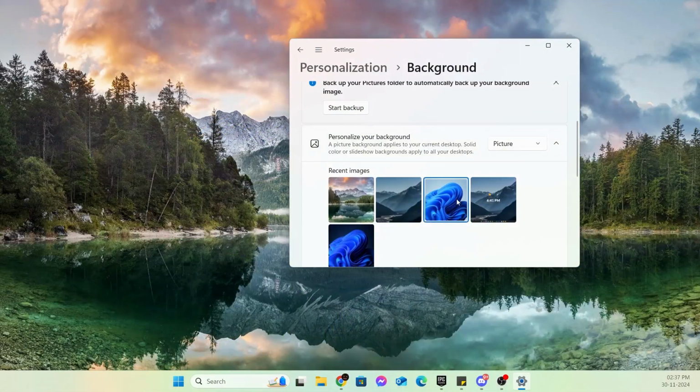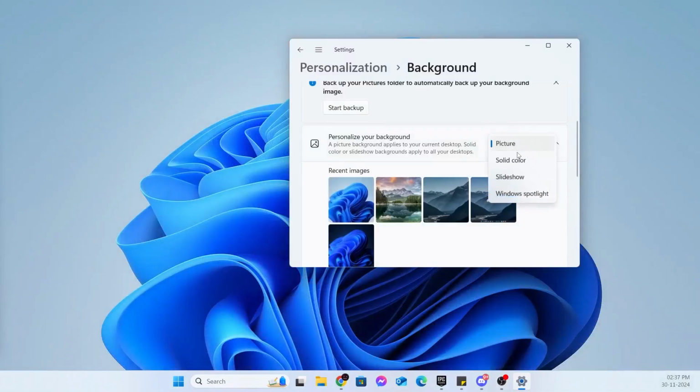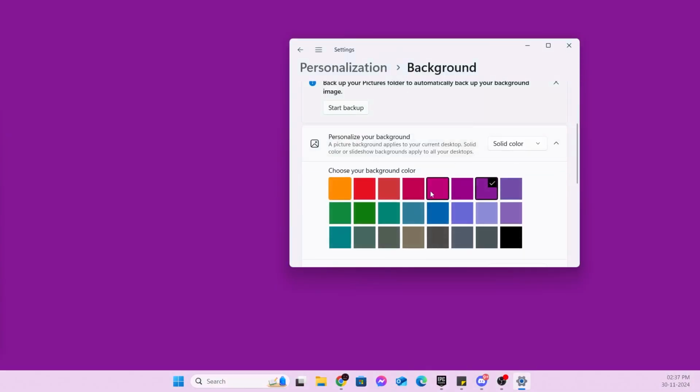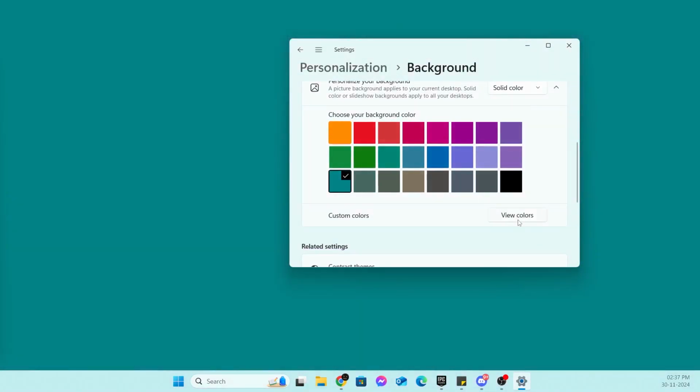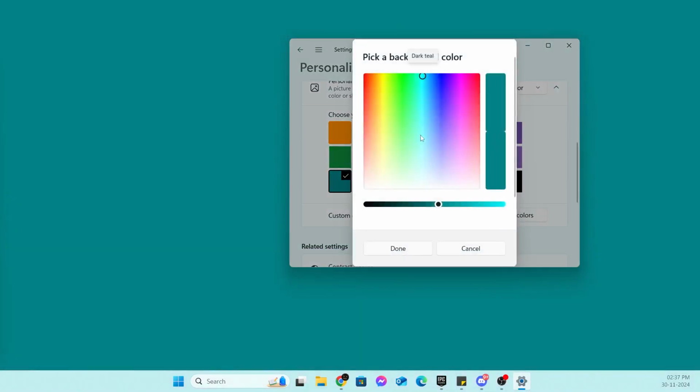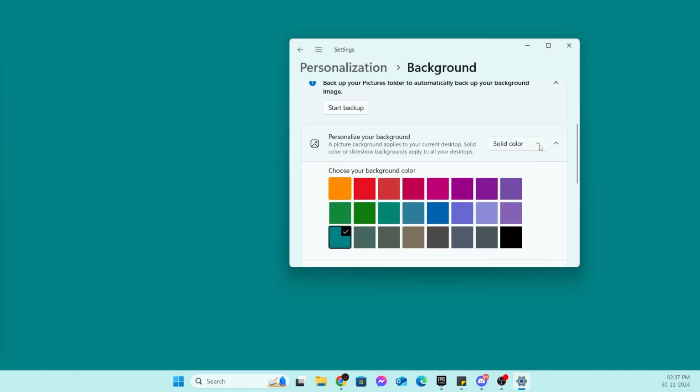And if you don't want any pictures, what you can do is just click on this and click on solid color. This will allow you to have solid colors as your wallpaper. You can also choose different patterns and shades of other colors as well. After that, just click on solid color again to get the drop down menu.